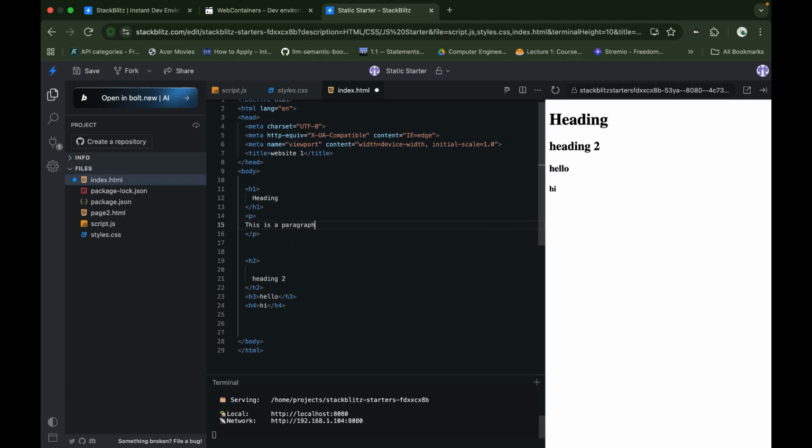This is because there are two types of blocks. There are two types of elements in HTML. One is known as inline.